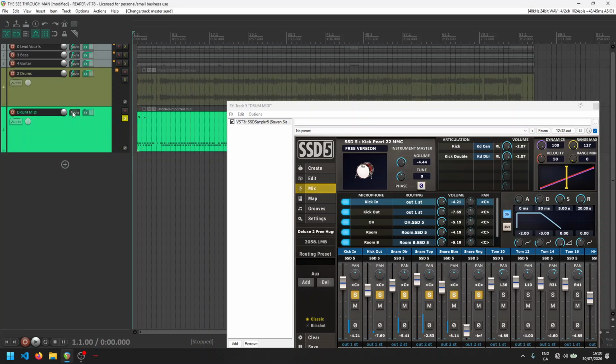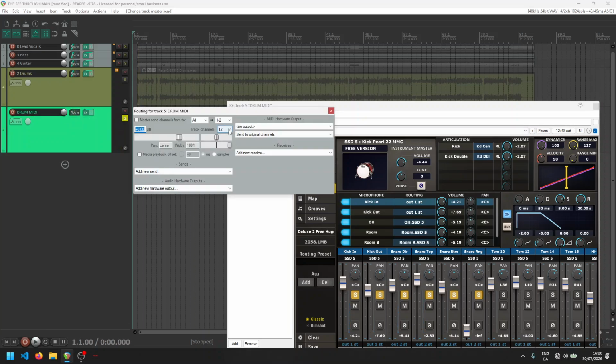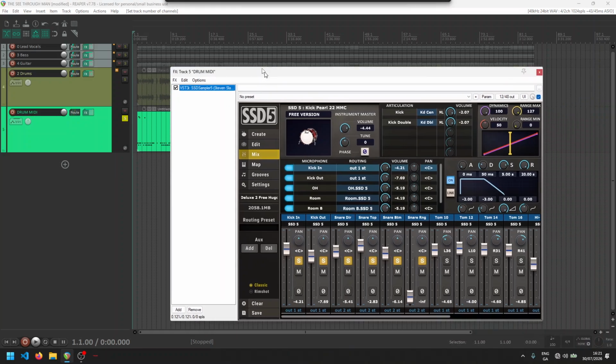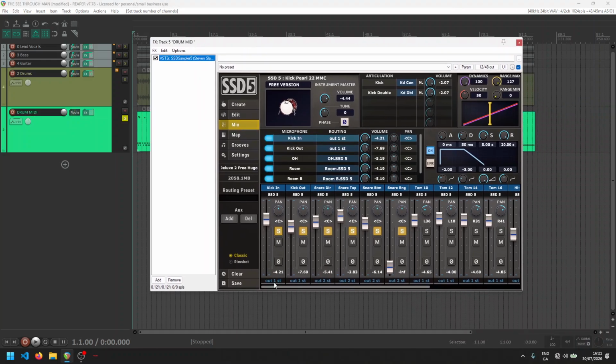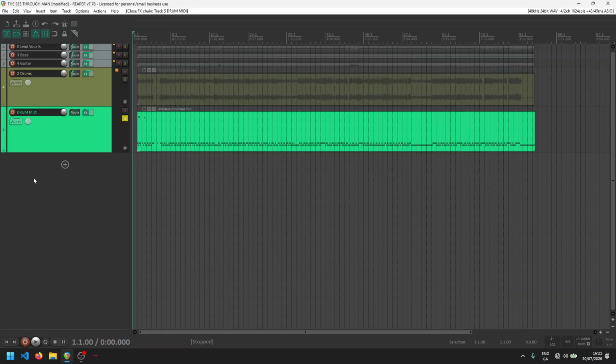Okay, go back to routing. Select multiple channels. It depends on how many you want: kick, snare, hi-hat, four toms, 1, 2, 3, 4, overheads, rooms. I've just selected 12 for the moment. The kick's going out on channel 1 and the snare's going out on channel 2. Okay, we can put him away. We don't need to see him again.